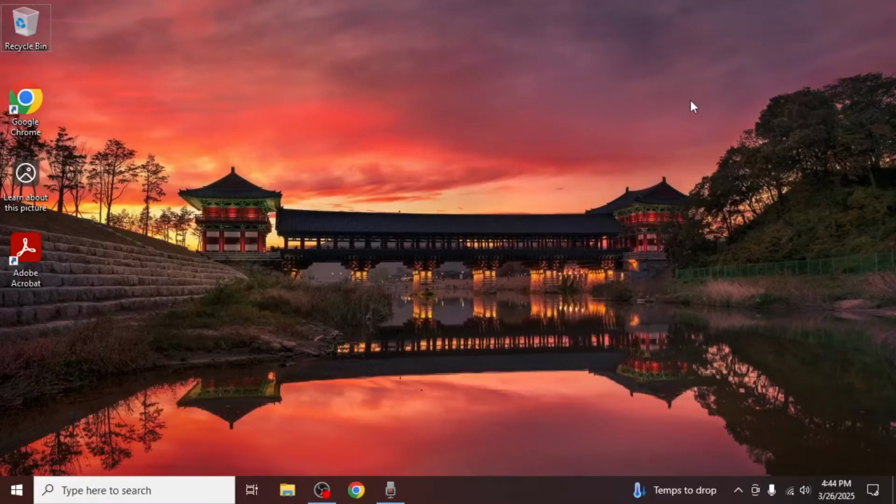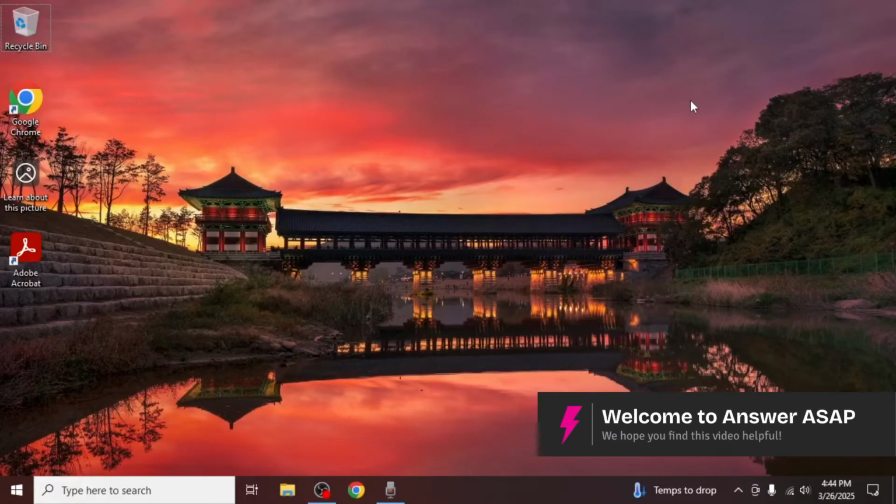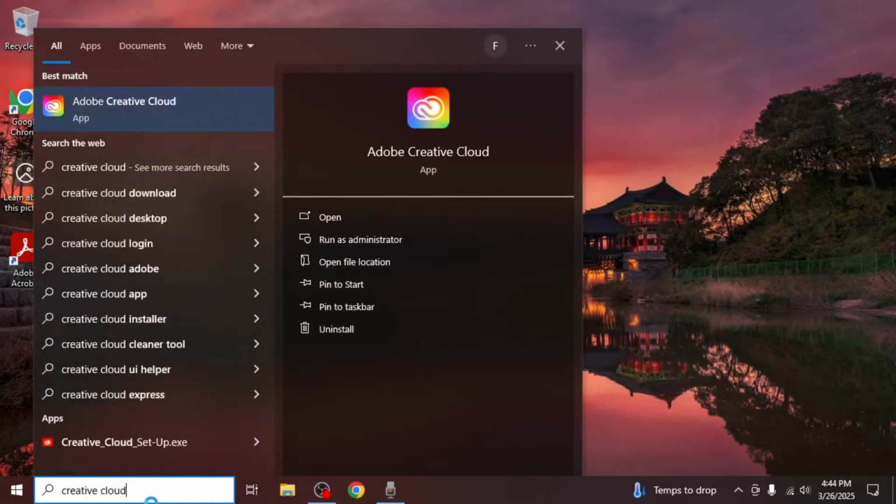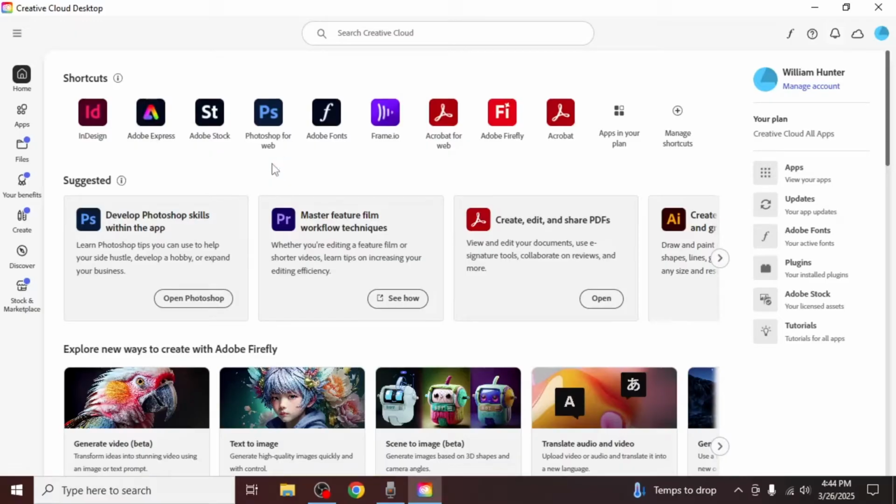In this video, I'm going to show you how to uninstall Adobe InDesign. To start, open the Windows search box and type Creative Cloud. When Adobe Creative Cloud appears in the search results, click on it to open the app. Since Adobe InDesign requires Creative Cloud to function, you will have Creative Cloud installed if you already have InDesign on your device.